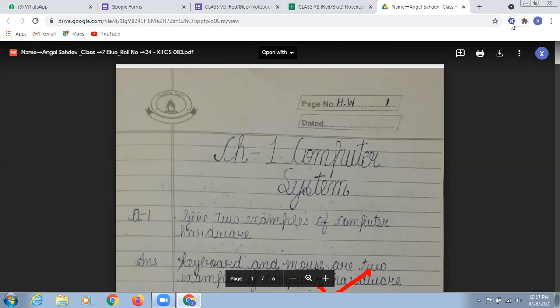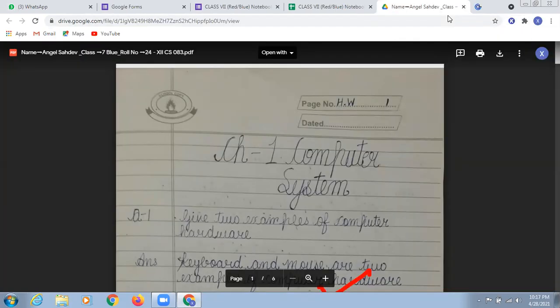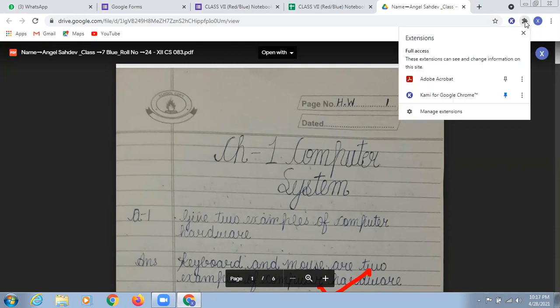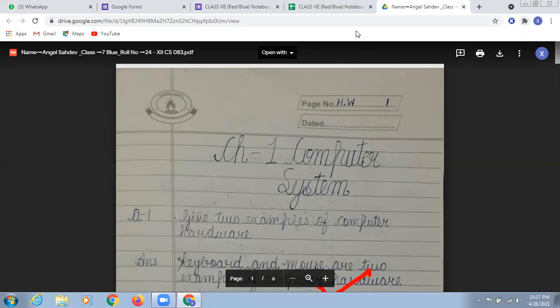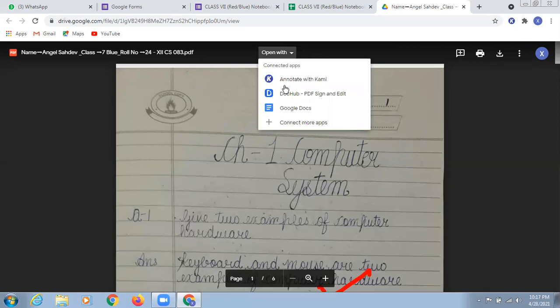If you don't want to pin it, click on Extensions again and click Unpin. But it's better to pin it, because we use it frequently. How are we going to check now? We click on Open with, here on the top side, and this option will be there: Annotate with Kami.